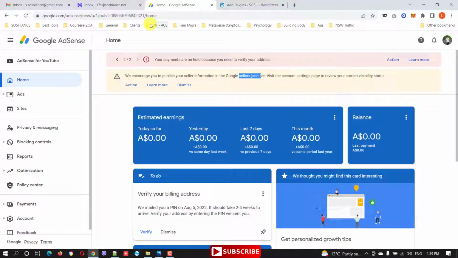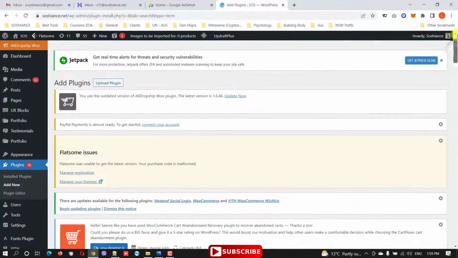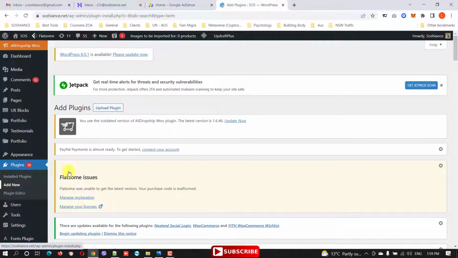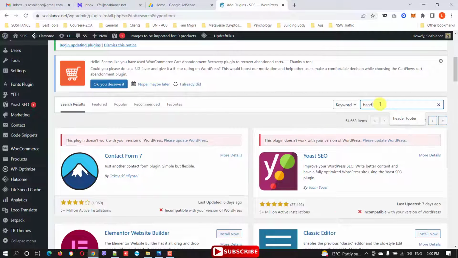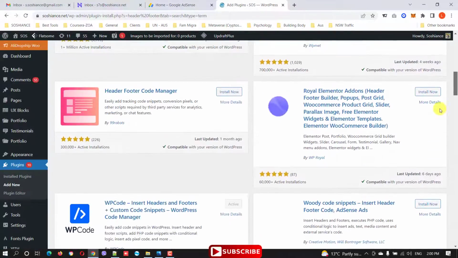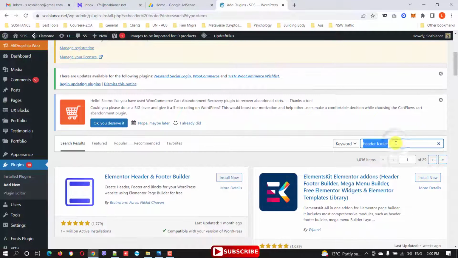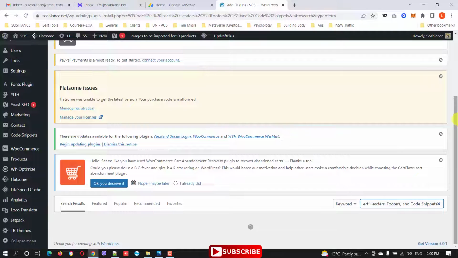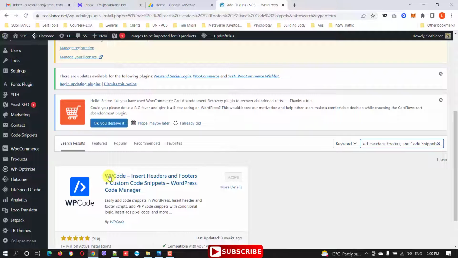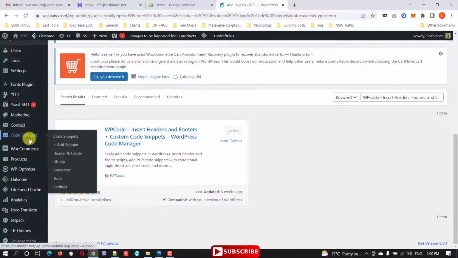Let me go to my website backend. This is my website backend. The first method is that you just need to add a plugin. You go to Plugins, Add New. In here you search for a plugin like header footer. There are a lot of plugins, and you can see these are all the plugins: header footer, code manager, and the one which I use is this one. I have installed this one already. Once you install it, it's ready, then you find Code Snippets and click on that.